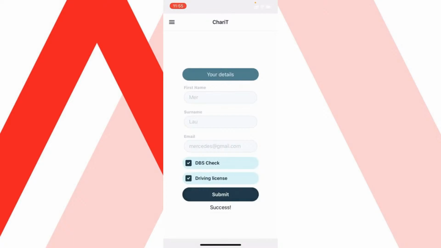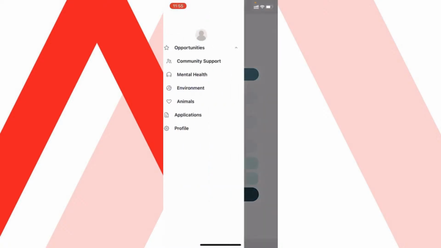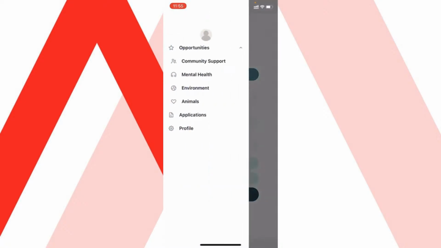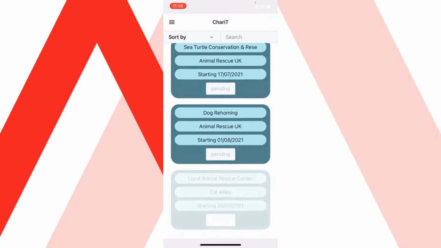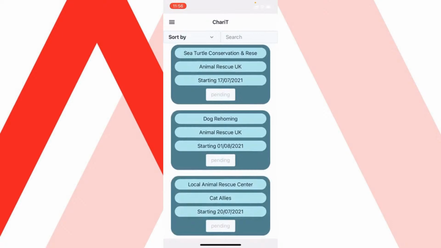Once I press submit, I get a successful message and I can review. Going back to the menu, I can go to applications to review all my applications and their status. We can see that local animal rescue is pending, because for all applications, the initial status by default is pending.